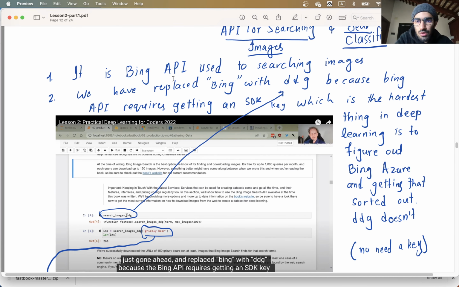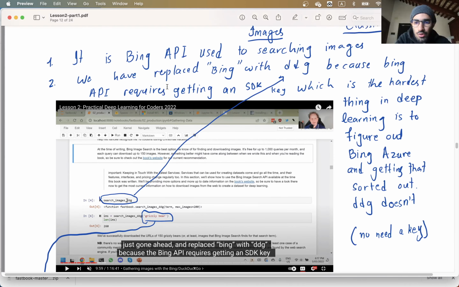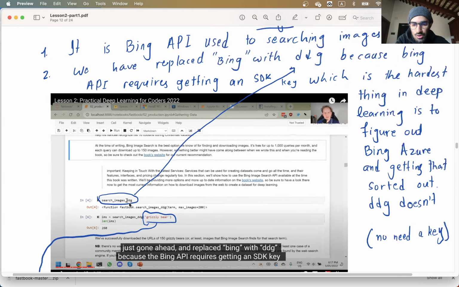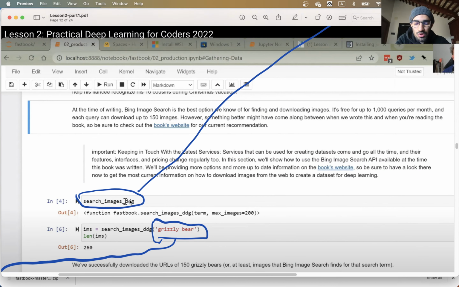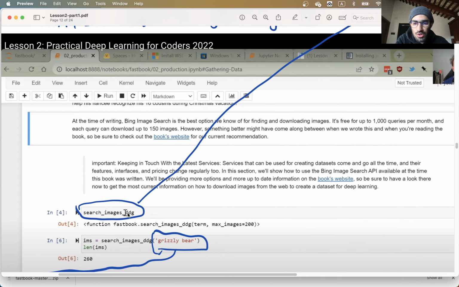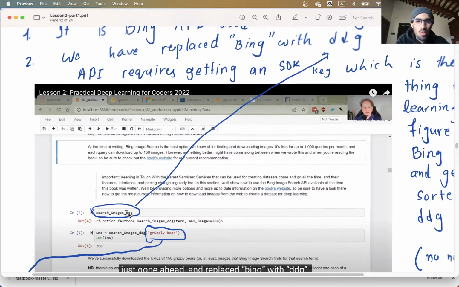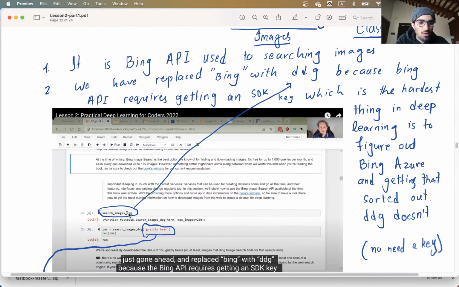First of all, you have to learn what the changes are in the new version of the book. There was the Bing API which was used to search images, but this has been replaced with DDG. There was search images Bing in the previous version, but now it has been changed to DDG. Why have we done this?